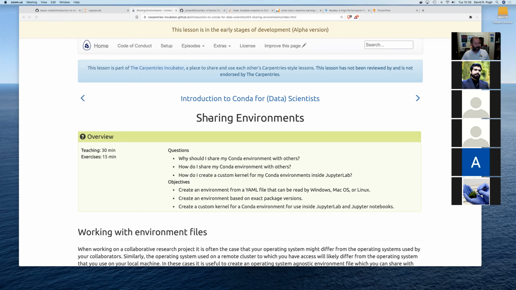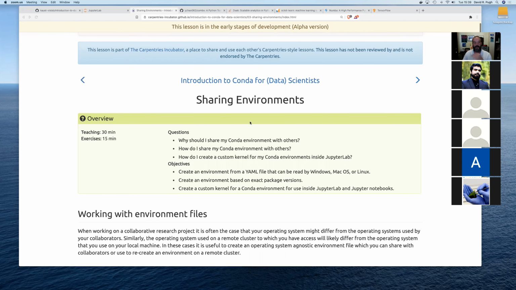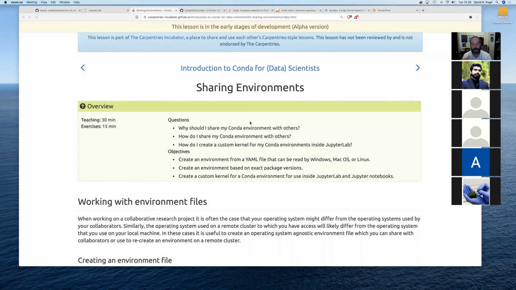So we've covered all the basics, and now we're going to talk about sharing environments. In this episode, I want to answer the question of why you should share your environments, and then how you do it. And at the very end, we're going to hit on a little bit of a sidetrack, but we'll show you how to link up your Conda environments inside JupyterLab, so you can launch notebooks and IPython kernels and things like that from within JupyterLab.